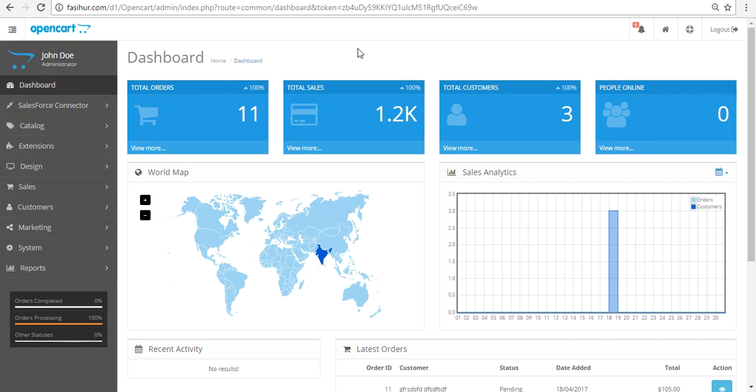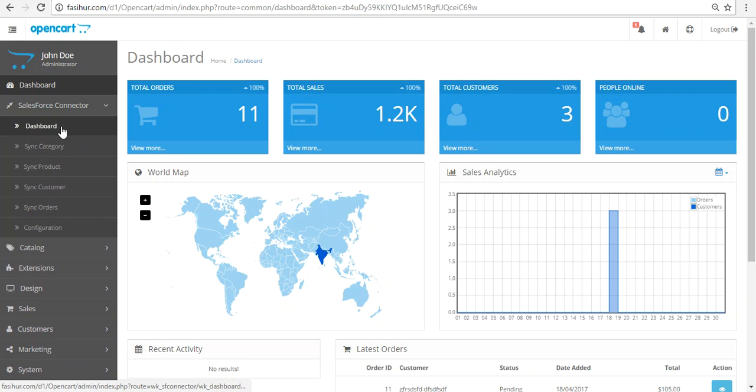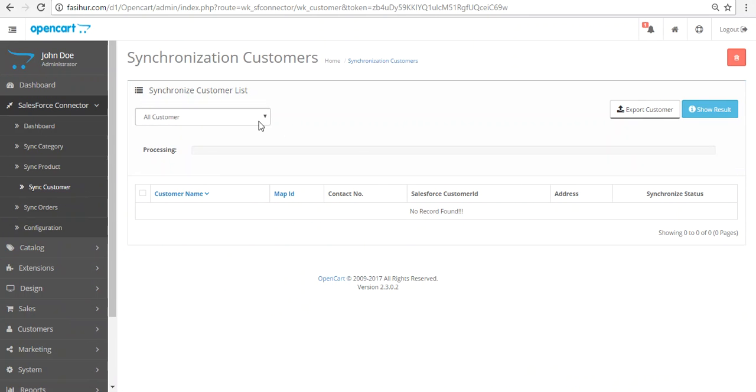As we have configured the Salesforce connector, you will find a new section over here as Salesforce connector. Click on that, and it will drop down all the details. First we need to sync customers, so click on that. Here you will find the option to sync customers, whether you want to sync all customers or just enabled customers from your Opencart.